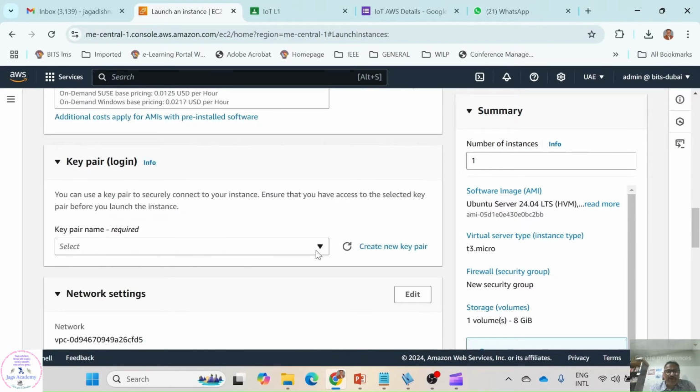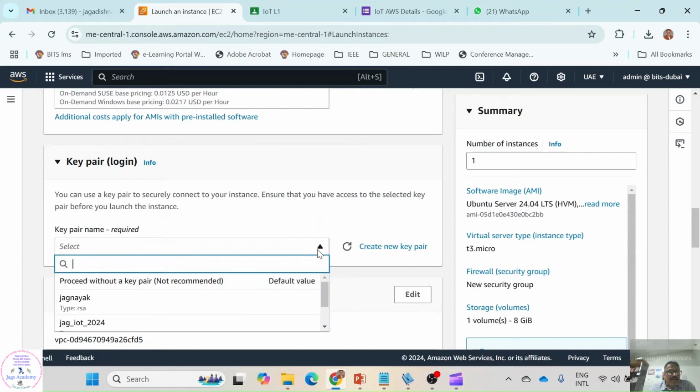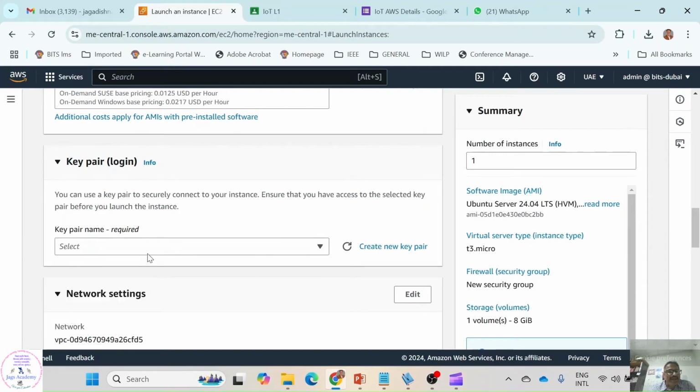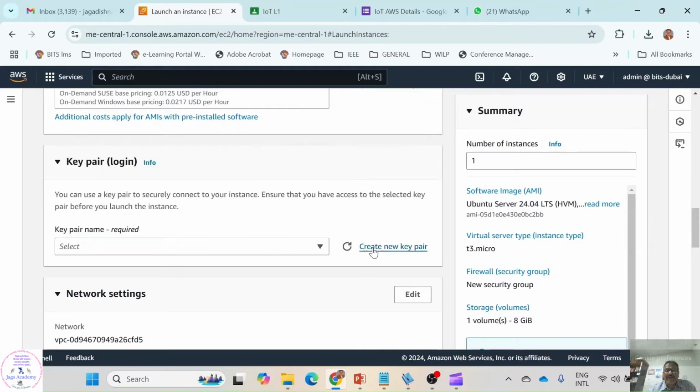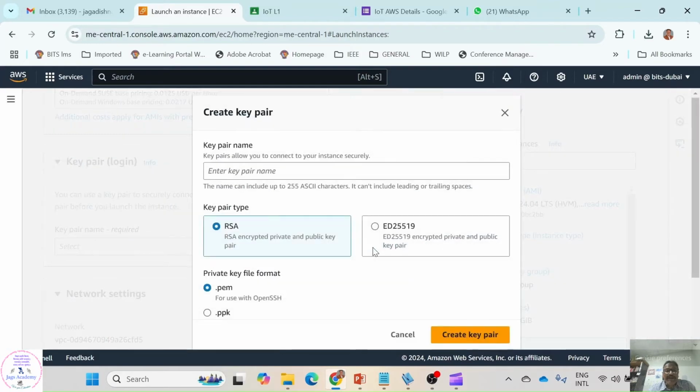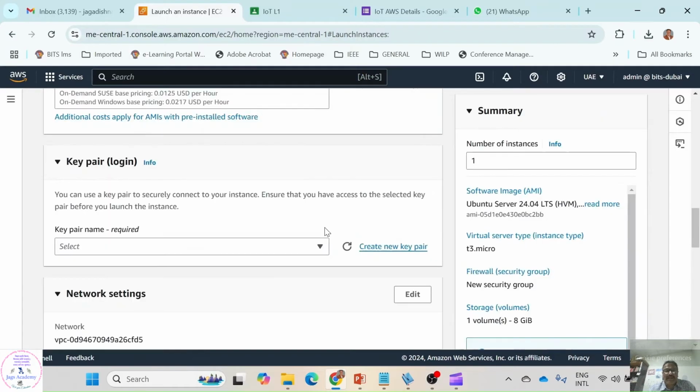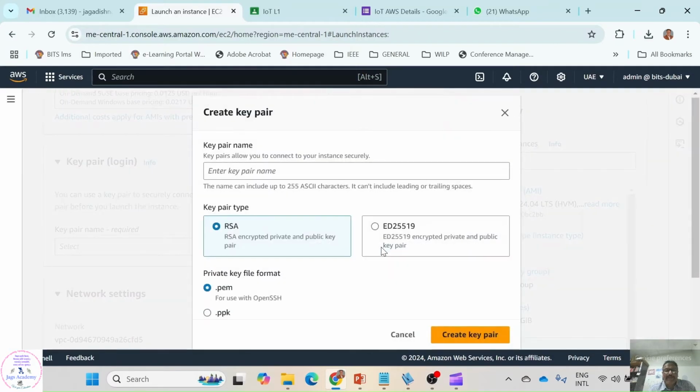Now, for that, if you already have some key, it will be shown here. Since you are installing new, you may not have anything here. Just click on create new key pair. It will take you to another window which has the new key pair generation details.